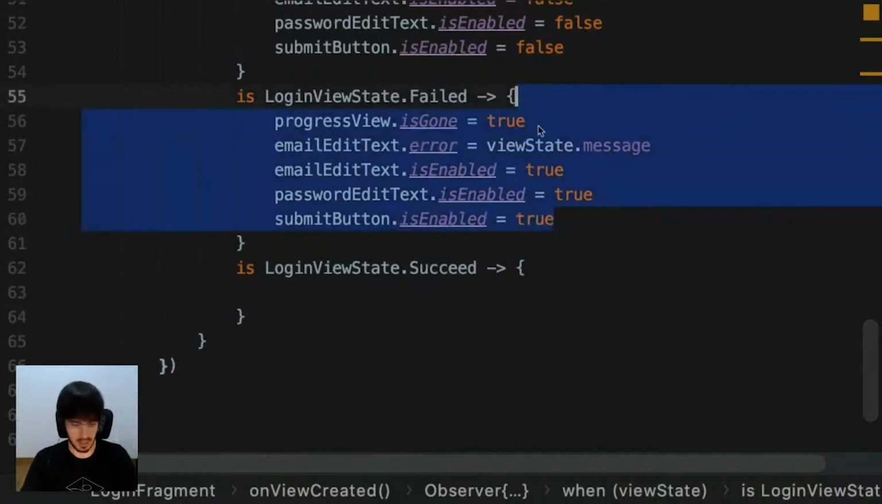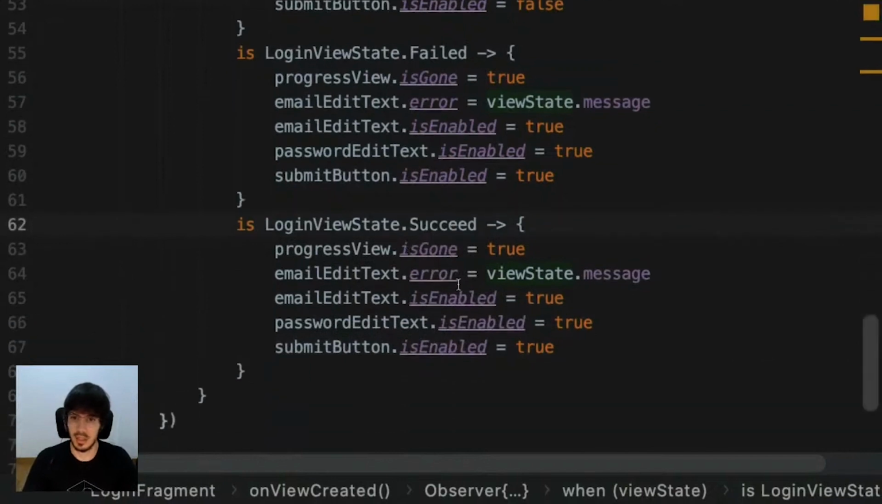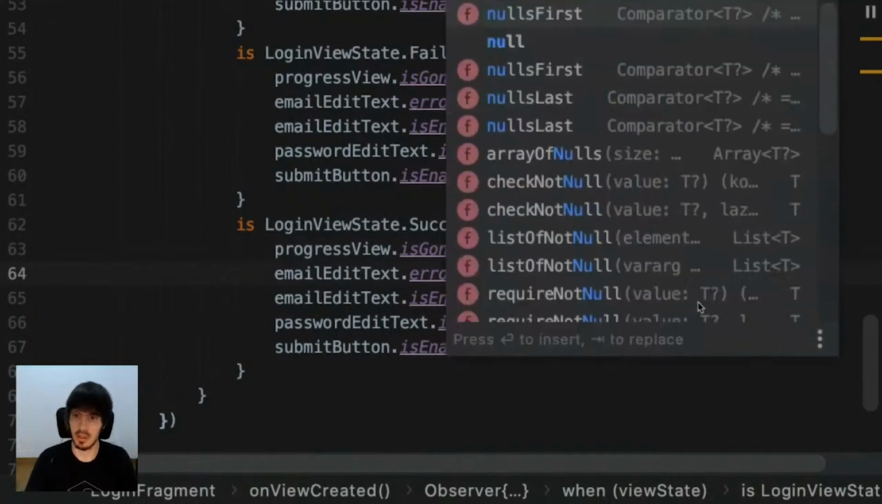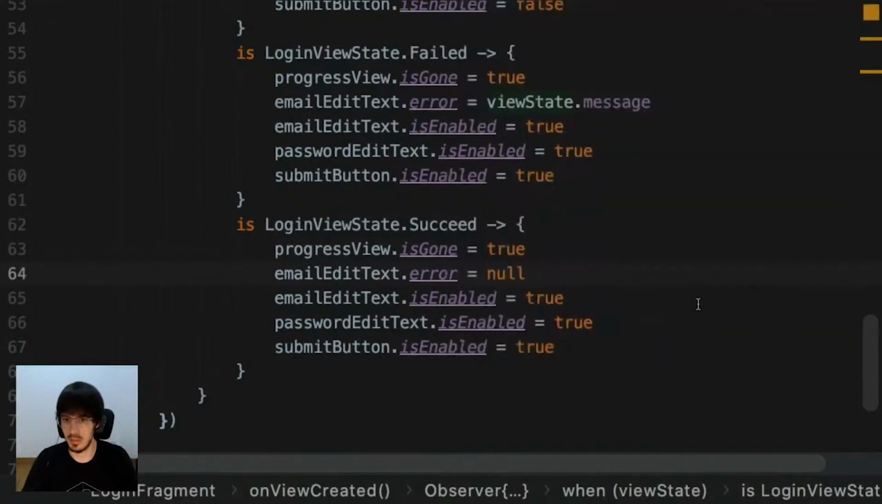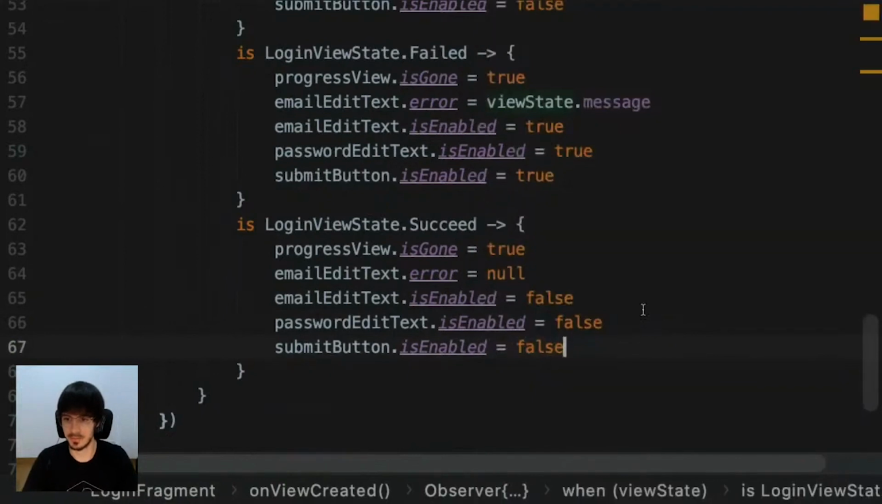And now let's implement the last state, when actually the login succeeds. It's similar to the failed, but in this case, we don't want to show an error. So we should disable any error in case there was something. And we don't want to enable again that the user can input that. So we are going to set here to false all these values. And finally, we want to show a message.